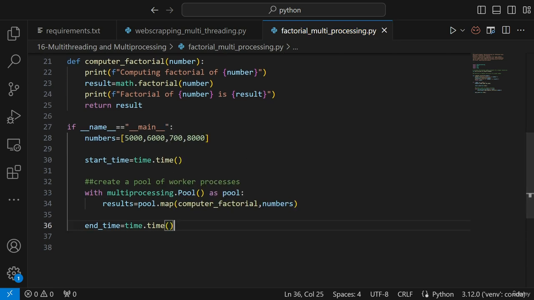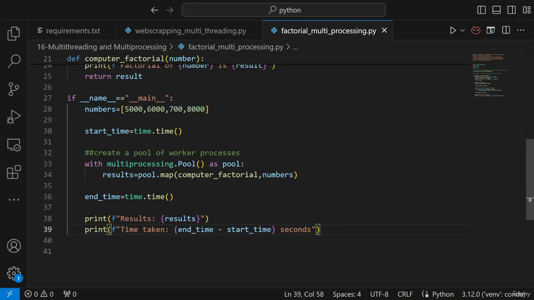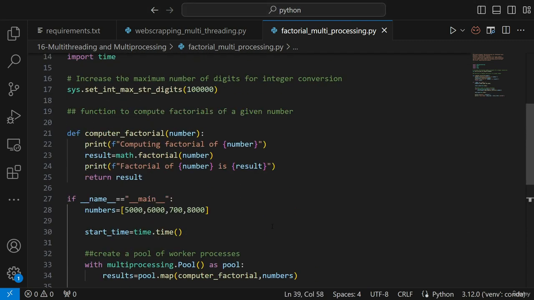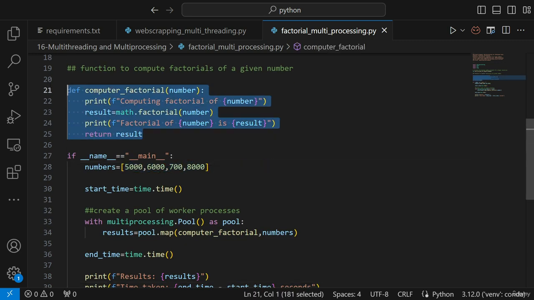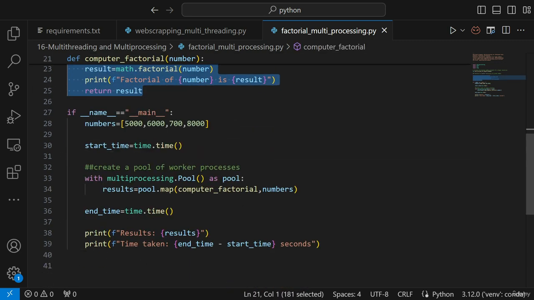Finally, let's print the results, and along with this we will also calculate our time. Time taken will be end time minus start time seconds. Now you can see what we are doing. We are calling this particular function with multiple processes. Along with this, we are giving this entire list of numbers, and these are huge numbers to calculate the factorial of.